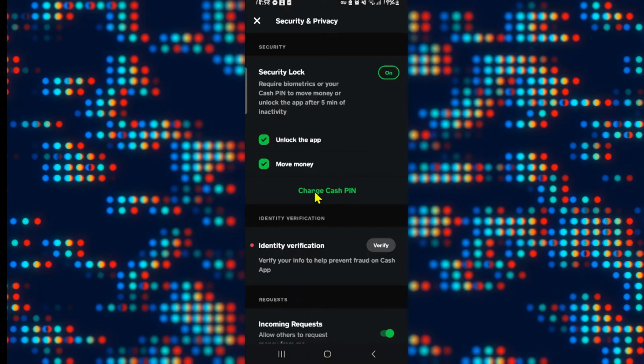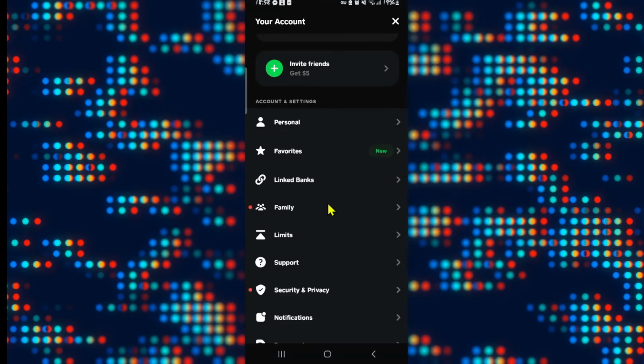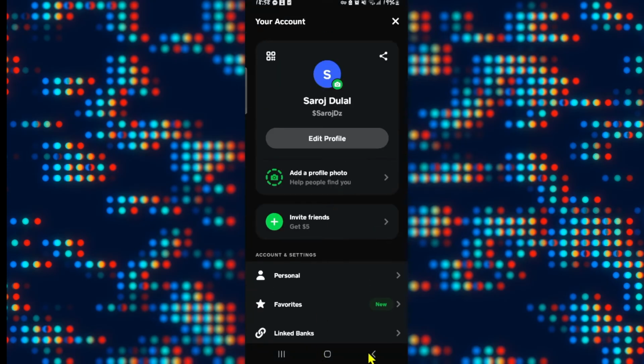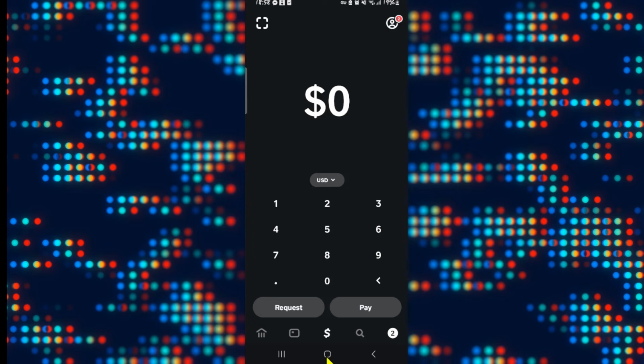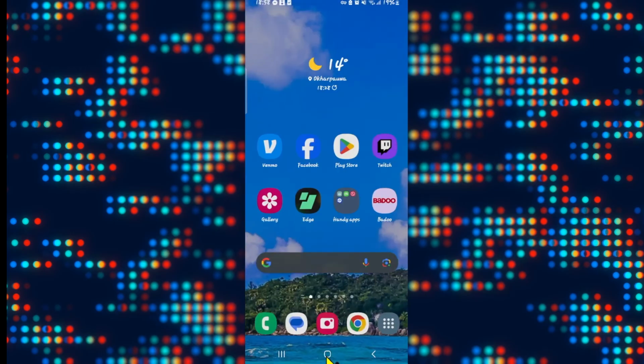changed. Once your PIN has been changed, the Cash App application will ask for your PIN on every other device right away. And since the other devices will not be able to provide the PIN, they will not be able to log into your account. And there you have it. That is how easy it is to log out from your Cash App account on all devices.